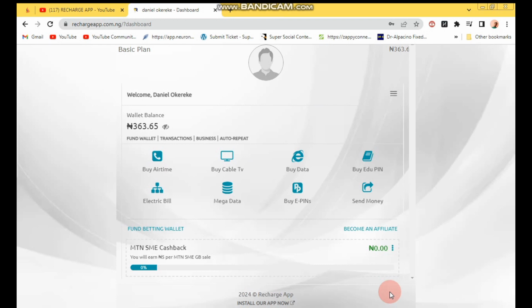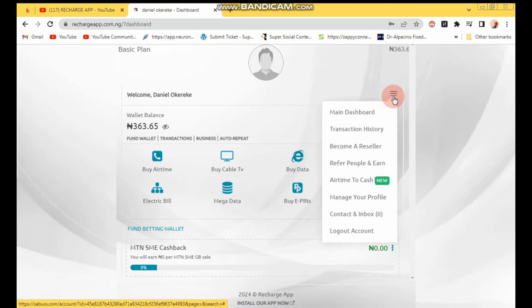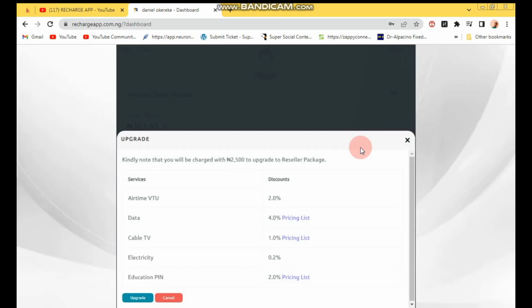So now to register as a reseller, the next thing we are going to do is click on the menu button over here. This is the web version. I'm going to show you how you can do this on the mobile phone, so no need to worry. This was just using the web. So you need to click on the hamburger button over here. Once you click on the hamburger button, you see the become a reseller option over here. Can you see this? Once you click on this, it opens.